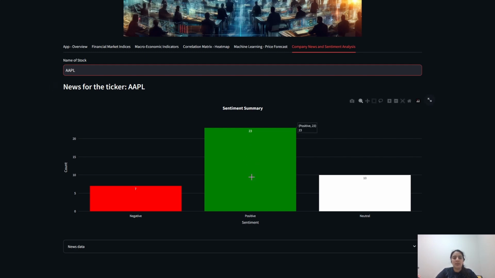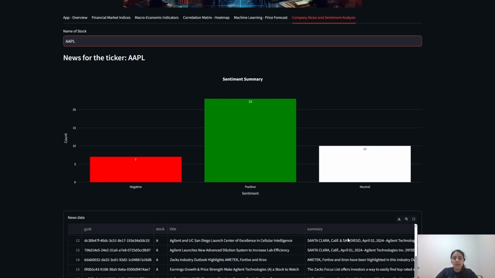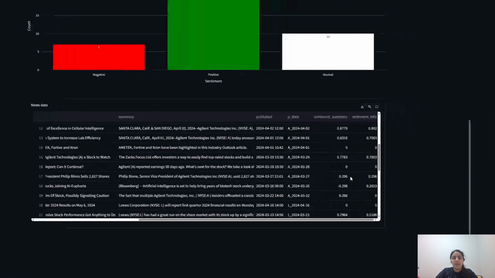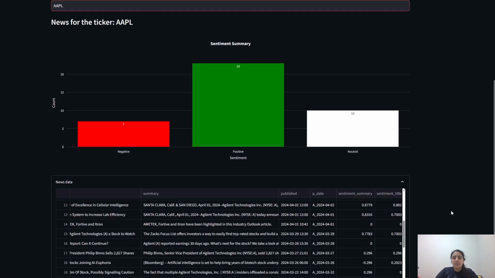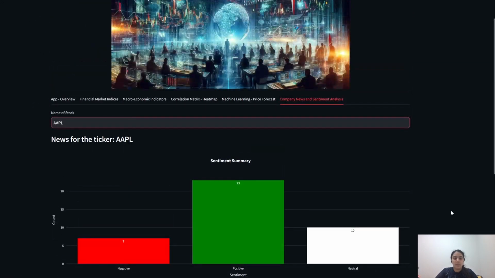Here we can see that for the Apple stock, the positive sentiment is 23, negative is 7, and neutral is 10. Also, we can see the news data and a separate sentiment score for each news item. Here we have used the stock news API to implement this functionality.